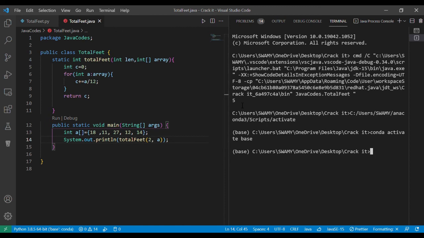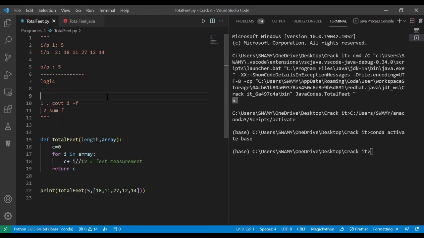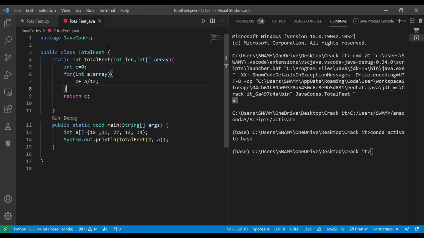So that's it, guys, we are getting 5. The implementation of the things is different, but the logic behind the scenes is the same. So that's what this is in Python, this is in Java. That's it, guys.